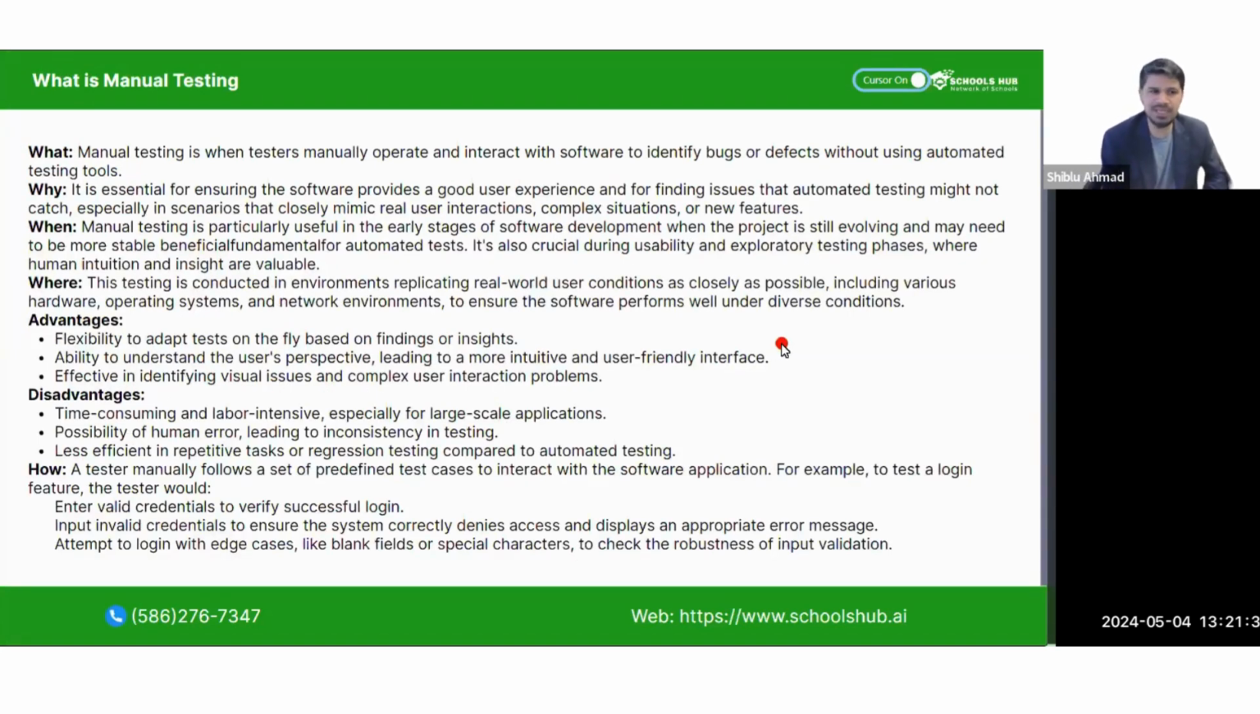Okay, so as I mentioned, what is manual testing? Why do we do this? When do we do this? Where do we do this? Advantages. Manual testing is something we are doing manually. Why do we do this? This is the very fundamental step after the functionality has been developed.